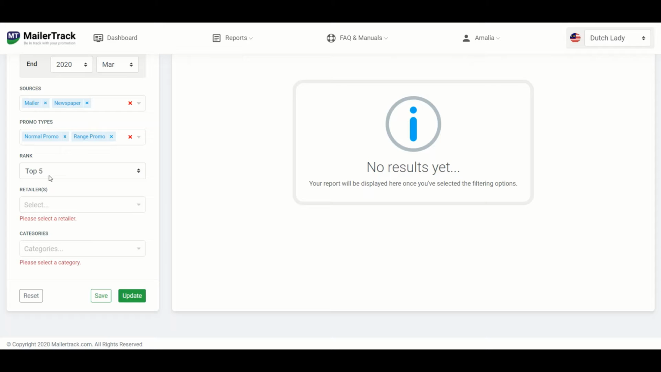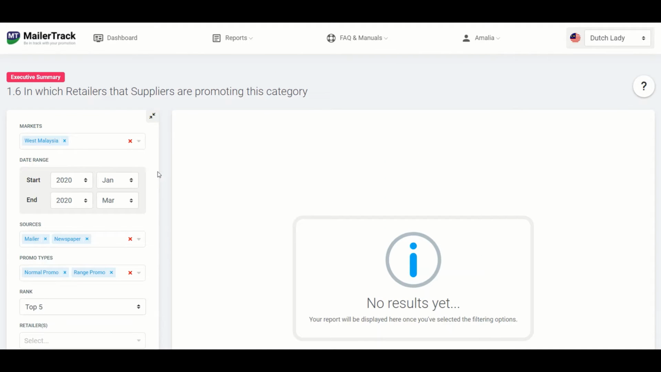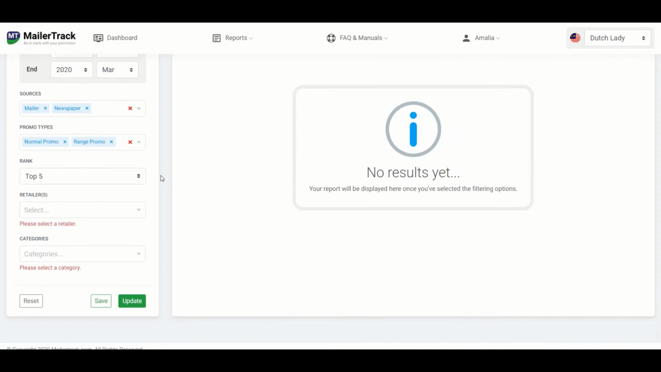Next is the rank. Under rank, you'll have the option to choose top 5, top 10, or 25. As per the title, this report shows the promotions by retailer and by supplier. So this rank here is actually referring to the ranking for the supplier instead of the retailer. You can choose to show the top 5 supplier, top 10 supplier, or top 25 supplier, or you can even choose to display all the suppliers.